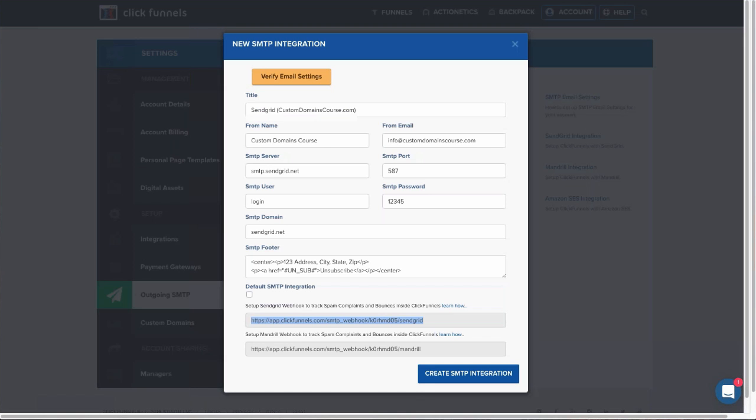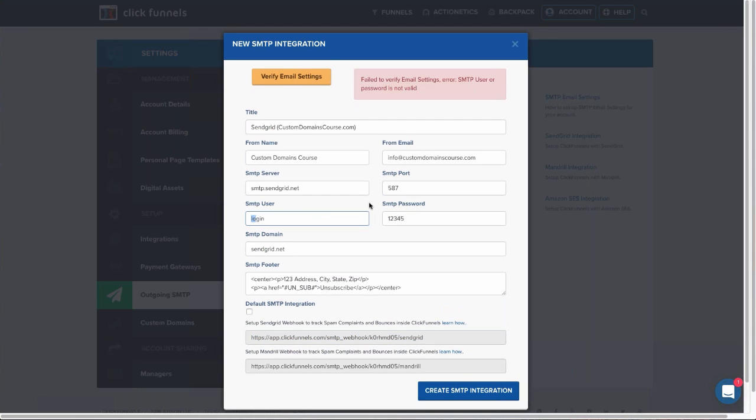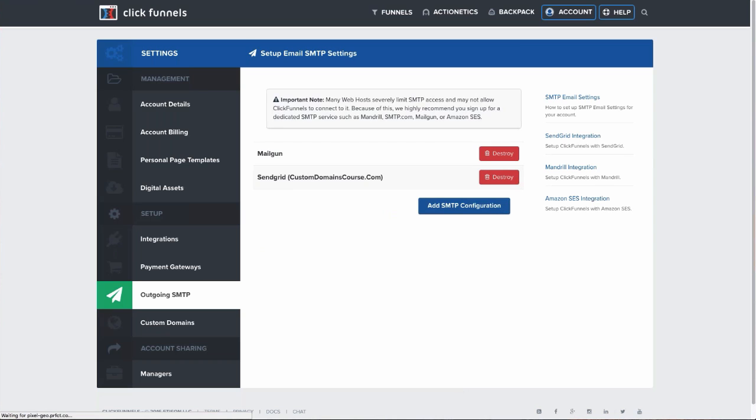So the only other thing that I would need to do is click Create SMTP Integration. Now, this is not going to be a valid SMTP integration because this login is not valid. So you have to make sure it's the right login. But I'll go ahead and create SMTP integration to save the settings. And that's about it for that. That's kind of that whole process there.